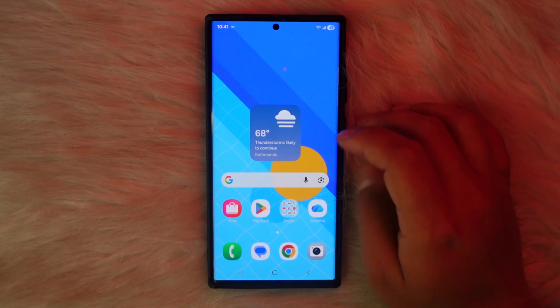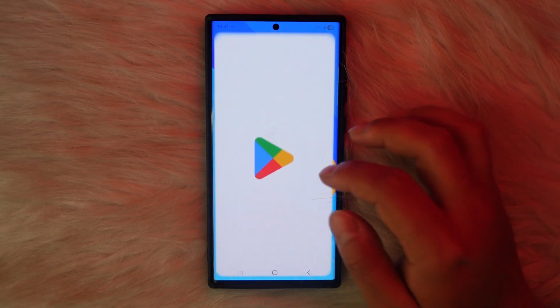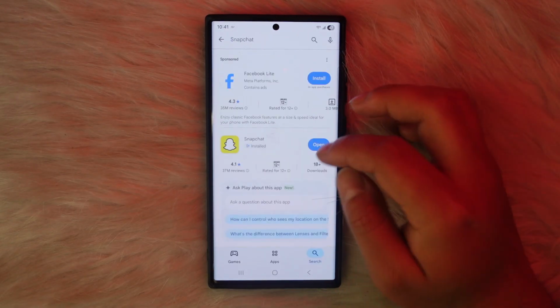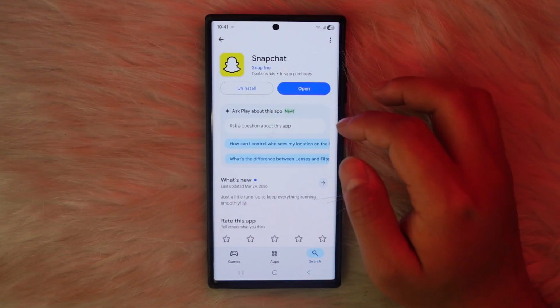If the issue still persists, you can look for new updates available for Snapchat. So open up the Play Store or the App Store, search for Snapchat, and if you do see new updates available, you can tap on the update button.